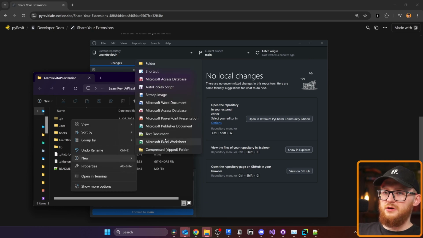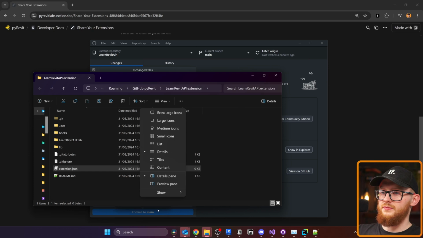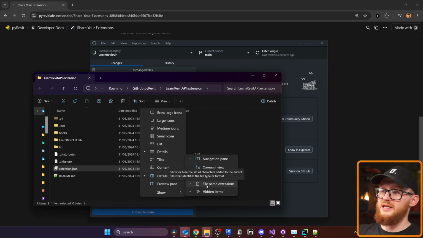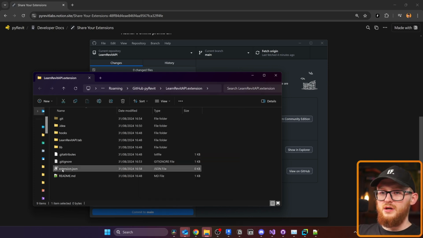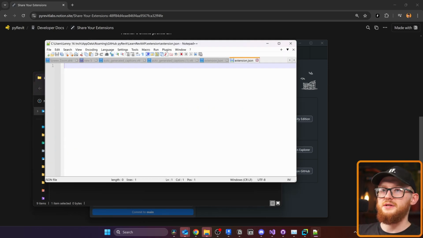Now, in here, we're going to create a new file. I need to call it extension dot, and make sure that it's a .json file format. If you don't see your file formats, you can expand that one, click on view, then show, and right here is the file name extensions. Now we want to open it, and you can open it with the regular Notepad, but I like to use Notepad++. It's a bit faster and nicer.